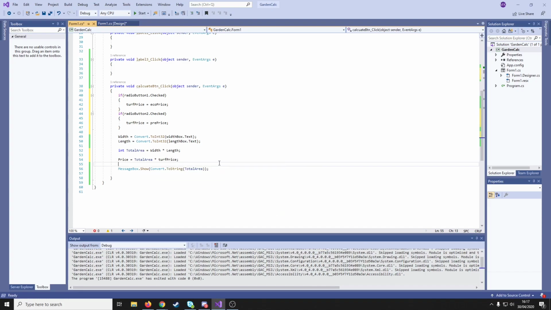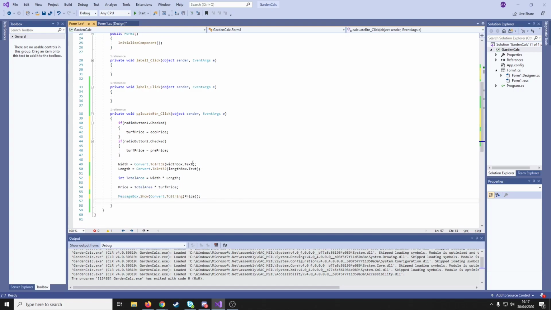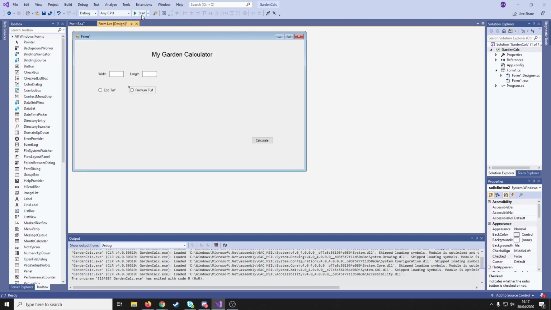And what this will do is when we change this here from total area to 25, we'll turn it here to be price instead. Now what will happen is we'll output the price for laying a person's turf, when we set out the message box. Now we know that one of them is 130 and one of them is £2.40. So we're going to go back to our design and run it.